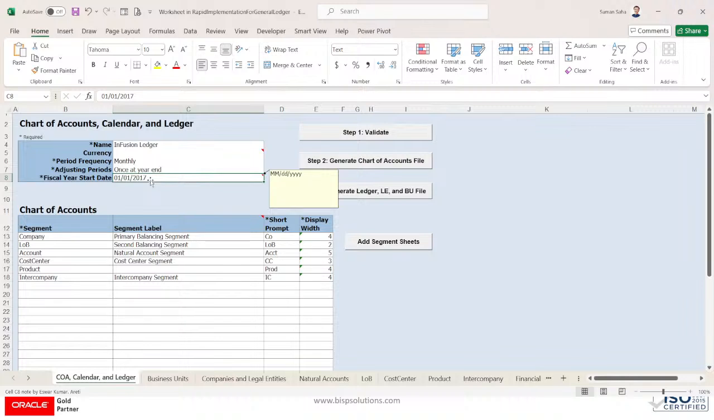The segments that are assigned these two particular labels cannot be assigned to any other label. However, the segments that are assigned the other remaining labels can also be assigned additional labels, providing they are not the primary balancing segment or natural account label segment. The intercompany segment label assignment is optional. If assigned, an intercompany sheet is automatically added to the workbook.